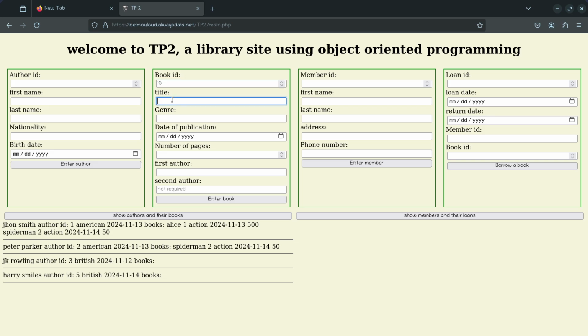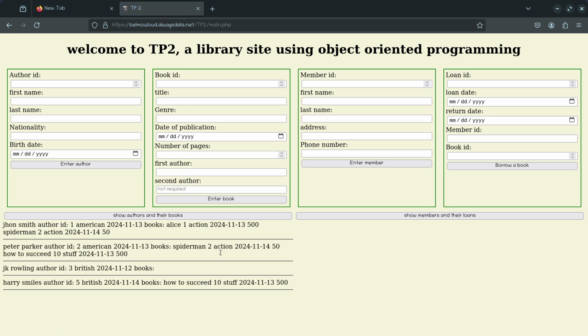Let's make a book ID. Title of How to Succeed. Stuff. The publication. It's a very long book. We can add more than one author, so let's make Harry Smiles and Peter Parker, because I like Spider-Man. And you can enter it. Operation successful, and here it is.